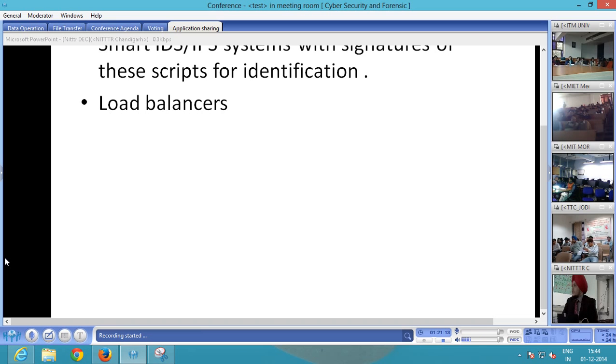And the second solution proposed was the load balancers. Now, what are load balancers?